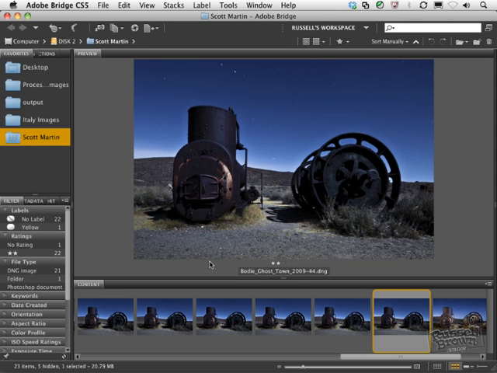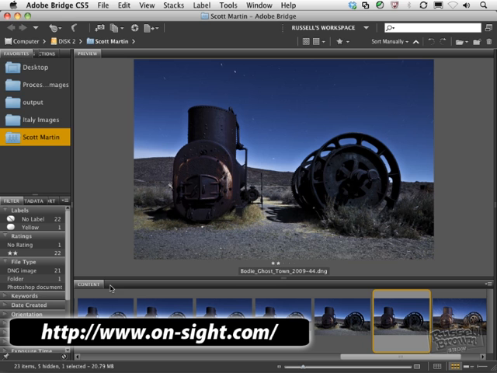In this presentation, brought to you by The Russell Brown Show, I'm going to be demonstrating how to combine multiple nighttime exposures together with a great script called Dr. Brown's Stack-O-Matic. Now in this presentation, I'm working with some fantastic images that I've borrowed from a great photographer by the name of Scott Martin.